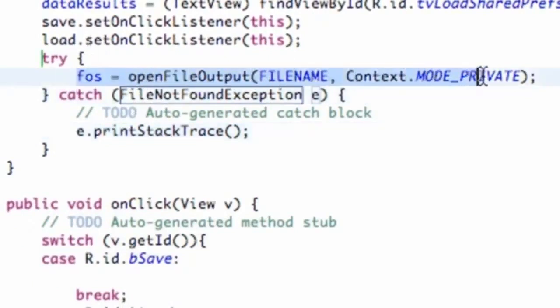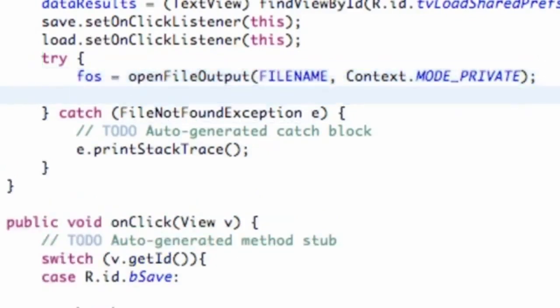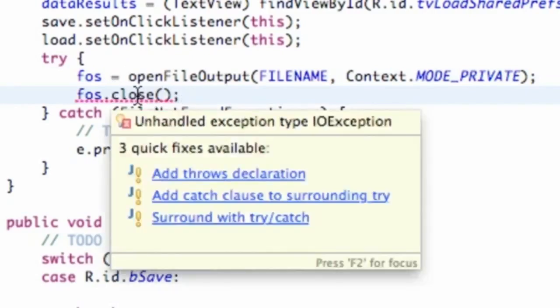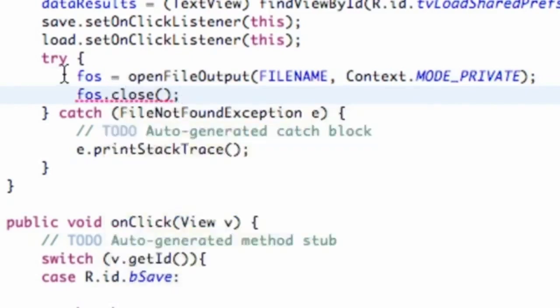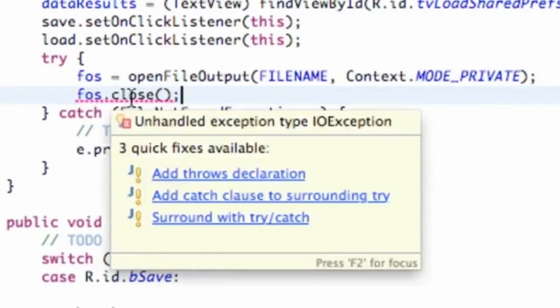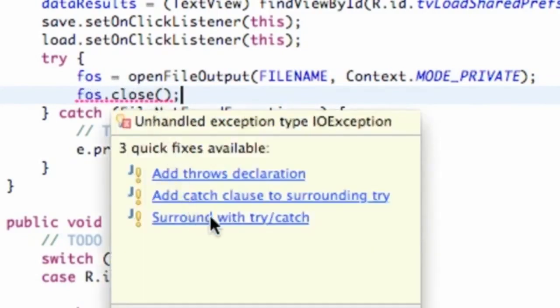What we also want to do is after we create this file output stream, we just want to close it. So anytime we open it, we need to close it. So we're just going to do that quickly, fos.close. And again, it's going to say, hey, we are trying to close it. We need to surround this with a try and catch as well. But since it's already within the try bracket, what we're going to do is say add catch clause to surrounding try.